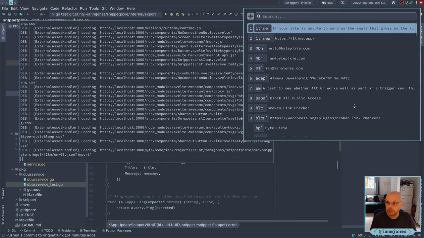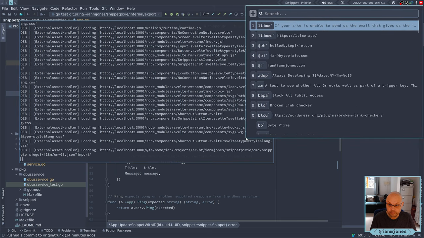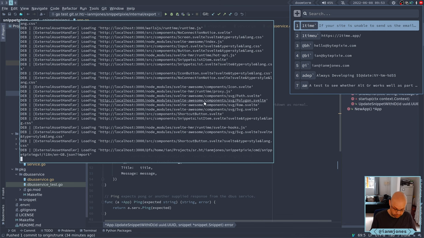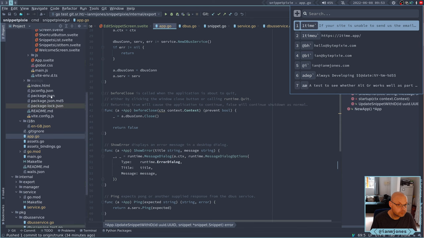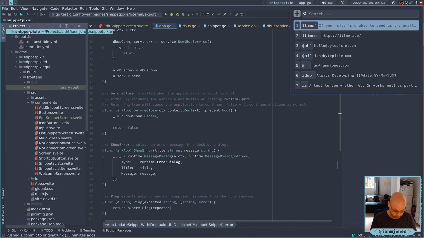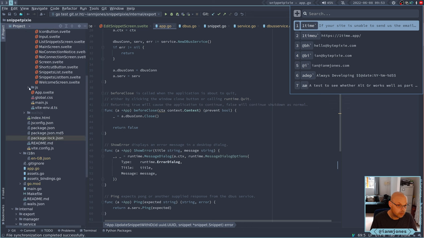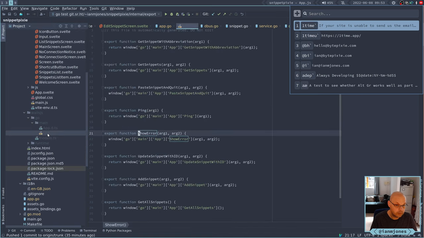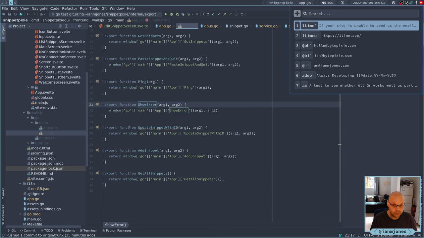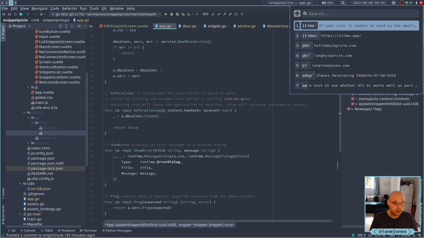Okay. So what that's done is by bringing up the dev server, it's had a look at that app.go. And in theory, it's created, I'll just refresh this, where am I looking, Wails.js, yeah, so in here, I think, here we should see, here we go. We've now got a JavaScript function called update snippet with ID. It takes two arguments and then it passes them on to the app. So I'm using the magic that is Wails.